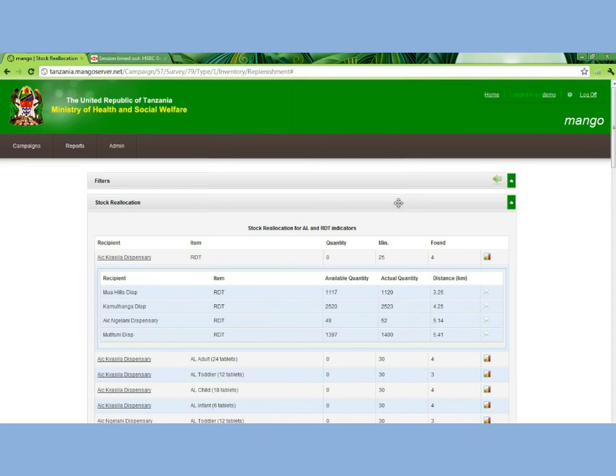So very quickly and easily you can identify what's required, where it is, and get the message over to the facility that stock is required.